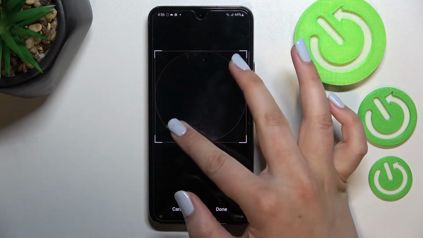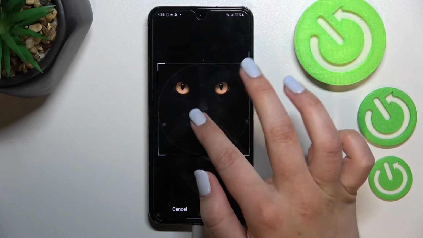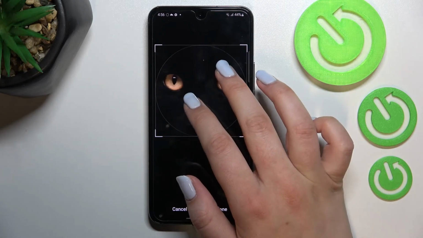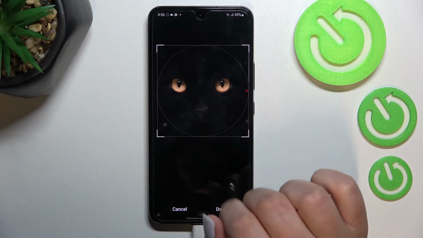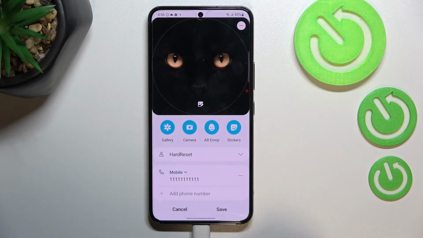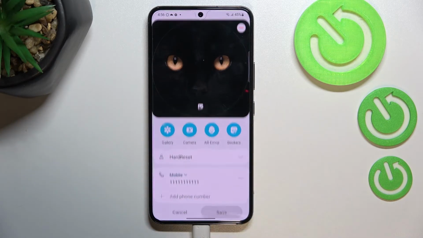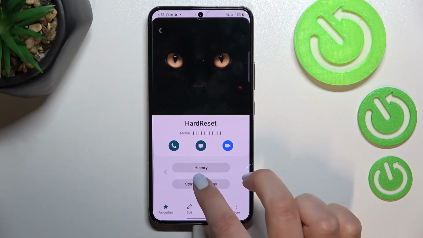We can zoom in or out the photo just like you want to. It's up to you. I will leave it like this, and if you're happy with your choice, just tap on done. As you can see, it will immediately appear on the contact, so remember to tap on save here. And as you can see, we've got the contact.